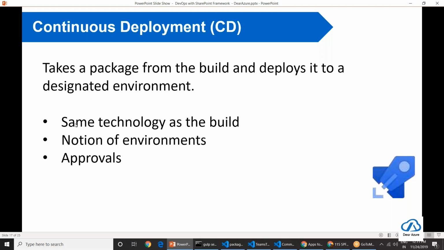So the first thing is that it is built on the same technology as the build. So even if you see the build pipeline and release pipeline, they look the same. The second thing is that we have a notion of environments. That means we can create or mimic environments, maybe development, pre-production, production, so that we can use them for our deployment purpose.